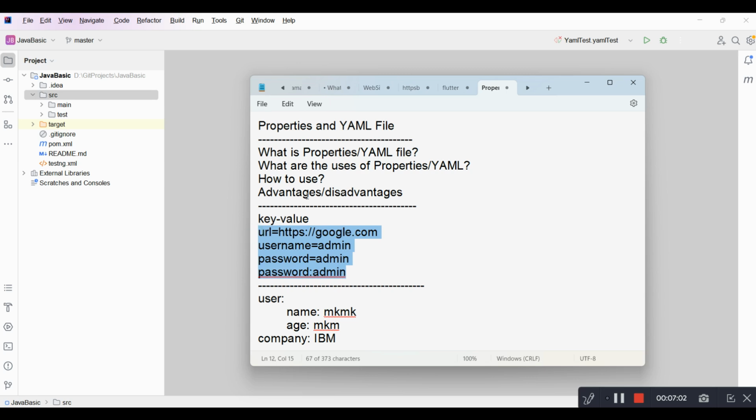If you have flat data, only keys and values with no nested implementation, then it is good to go ahead with the properties file. If you have nested data to keep in your project for your use cases, then it is good to use the YAML file. Now let's see how to define this.